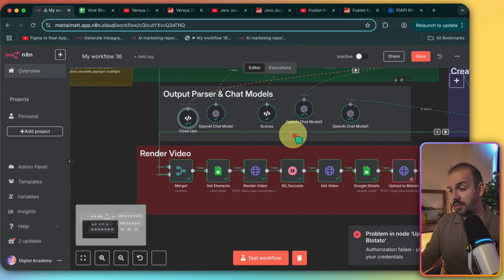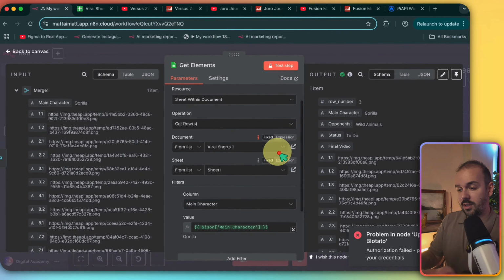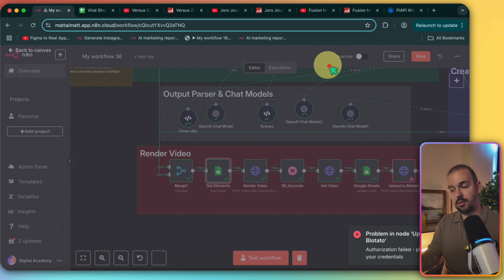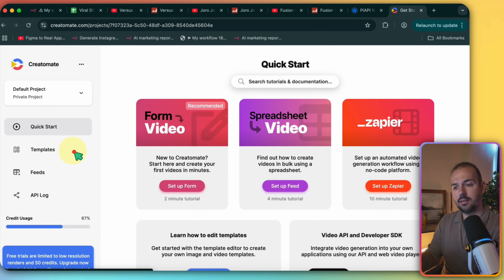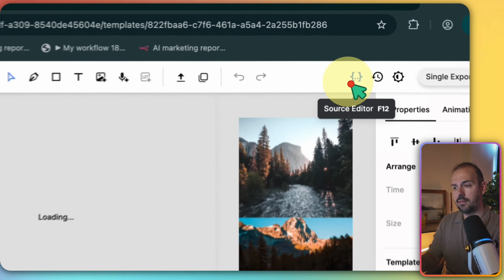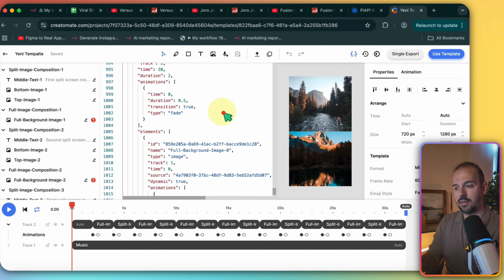Now we've come to the part where we record the video. We call it elements. From here, we pull our data from Google Sheets. With the get rows operation, we pull all of those character videos, and in Create-O-Mate, we have a template. This is our template. You can see it like this. We will send it to this template. This template actually does exactly what we want. It has a code. With this code, we send it. You can take and use this code.